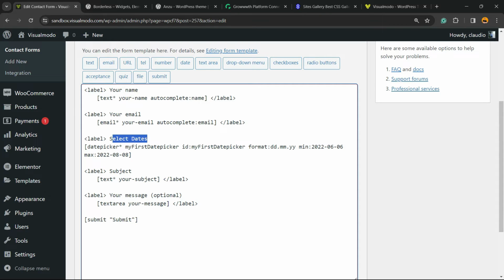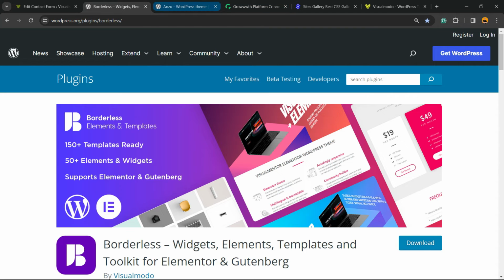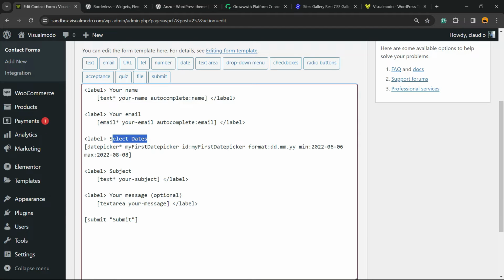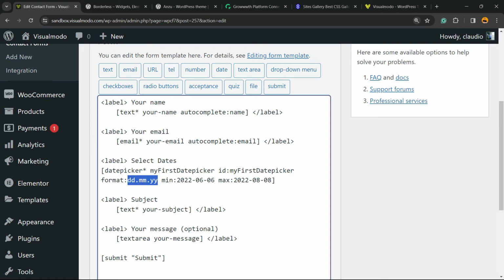Label select date, it's what you're gonna see when you go to the contact form, the contact form field subtitle. And here is the code, date picker, my first date picker ID, format, day, month, and year. So we're gonna control the format. After this, we have the minimum, so 2024, and 2024 maximum. And after this, we're gonna type enter.